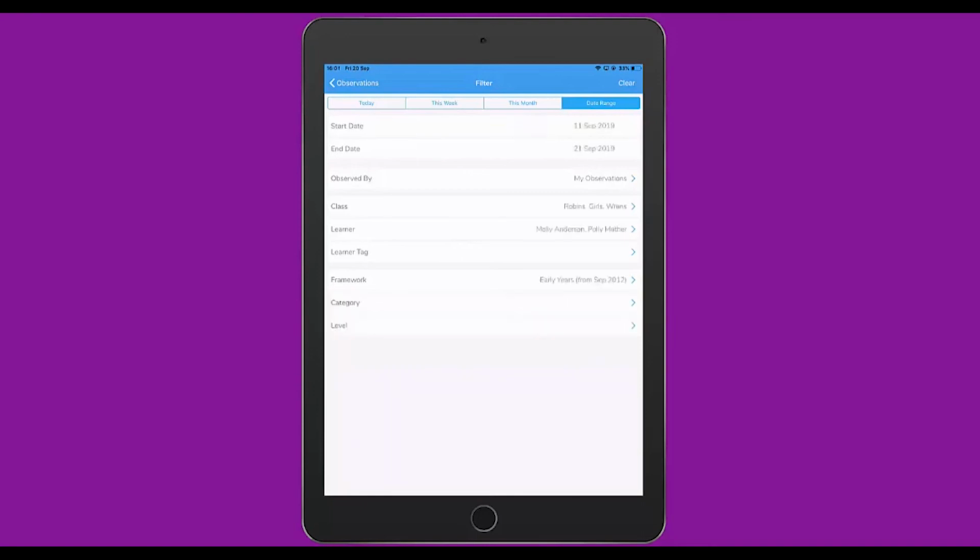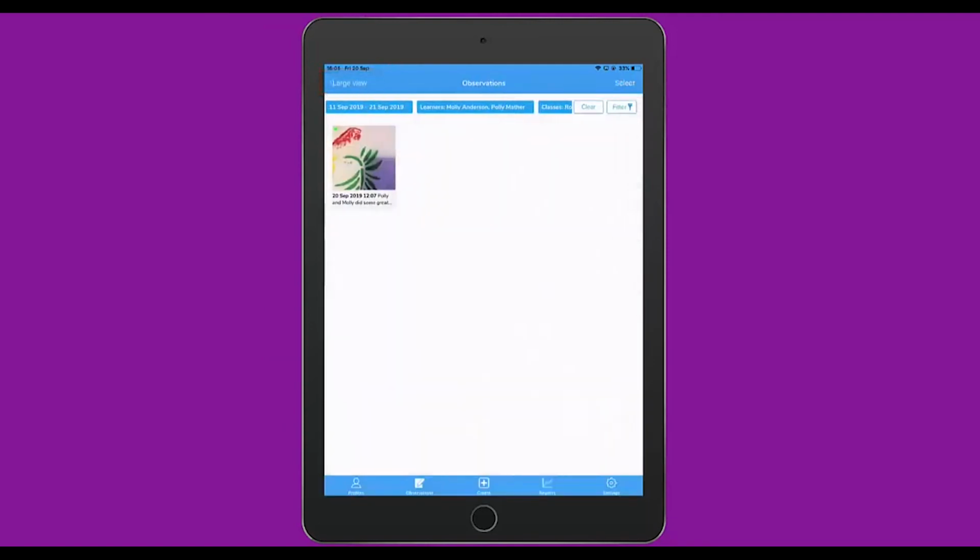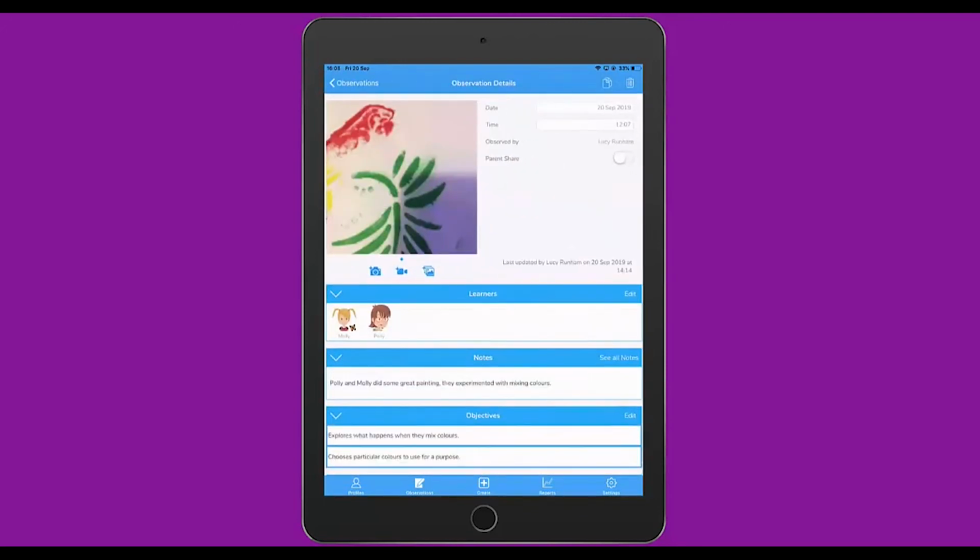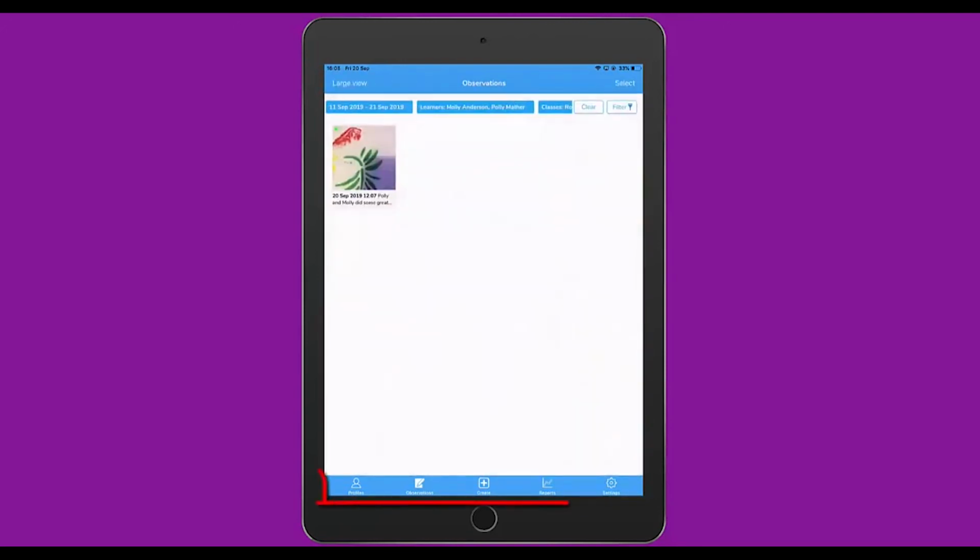You can see here that I have filtered by learners Molly and Polly within all classes and all my observations this week. If I tap back to Observations now, it should just filter that one observation that we created earlier. You can tap back into any observation to make any edits you wish. Along the bottom then, we've had a look at Profiles, Observations and the Create button that takes you back to the main page. Our fourth option along here is Reports.